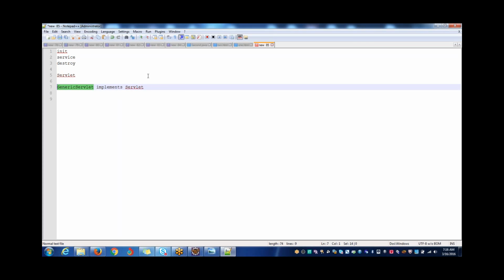That is the thumb rule, right? But for example, consider a case: in the servlet interface we have a total of five methods. In those five methods, if I don't want to implement one method and want to implement only four methods, then is it possible for me to provide the implementation like this? I mean, is it possible with this generic servlet?